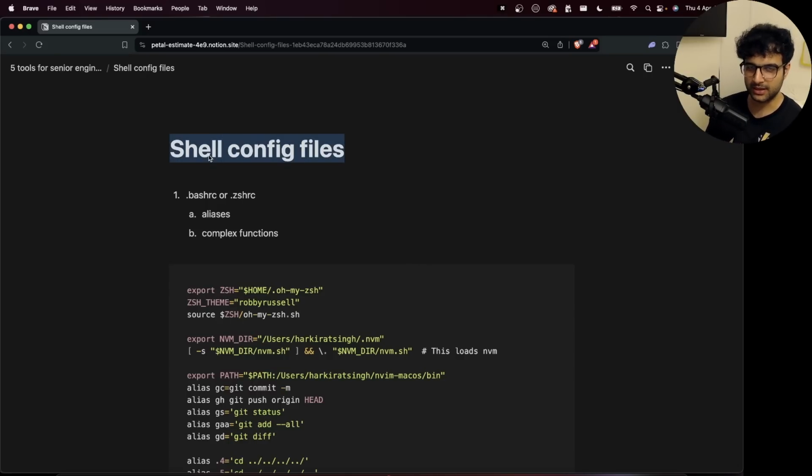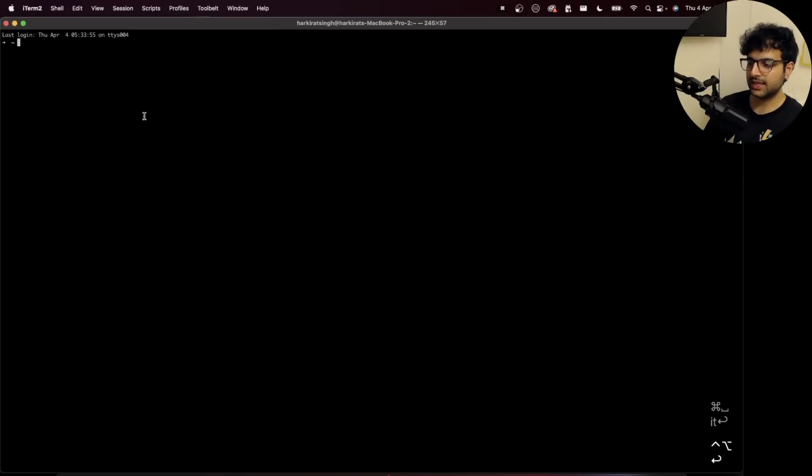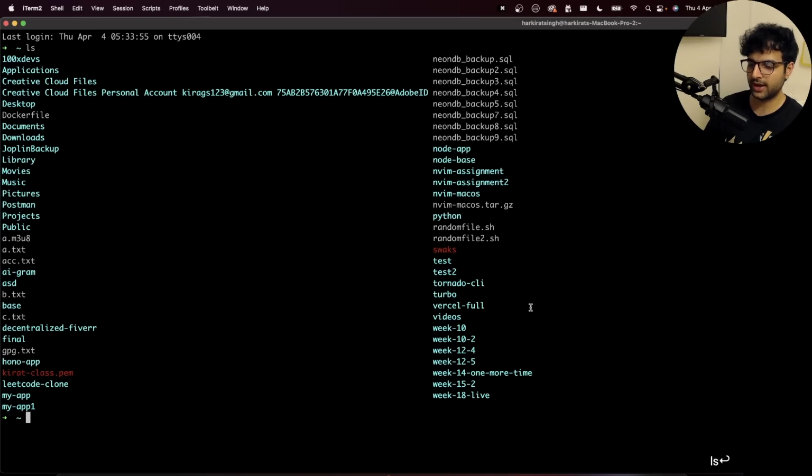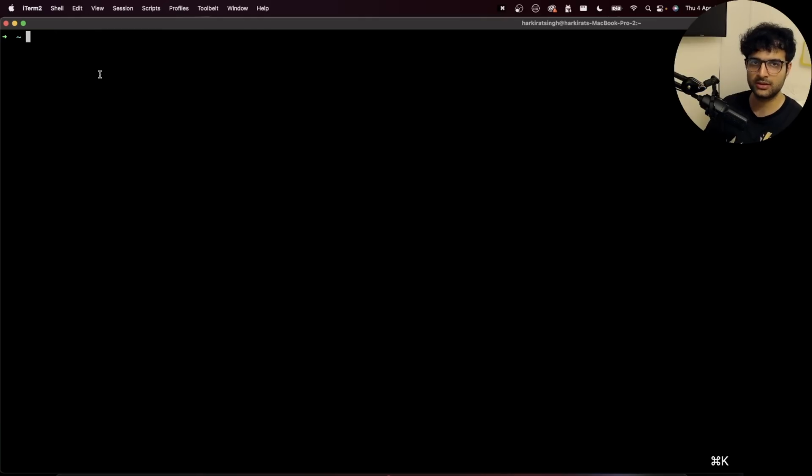What does shell mean, Harkirat? Think of it as the terminal. Anytime you open the terminal, the thing that interprets all of your commands. If I press ls here and you get back all the files in this folder, the thing that interprets it is what's called the shell. The most common shell is something called bash, if you've heard of it.